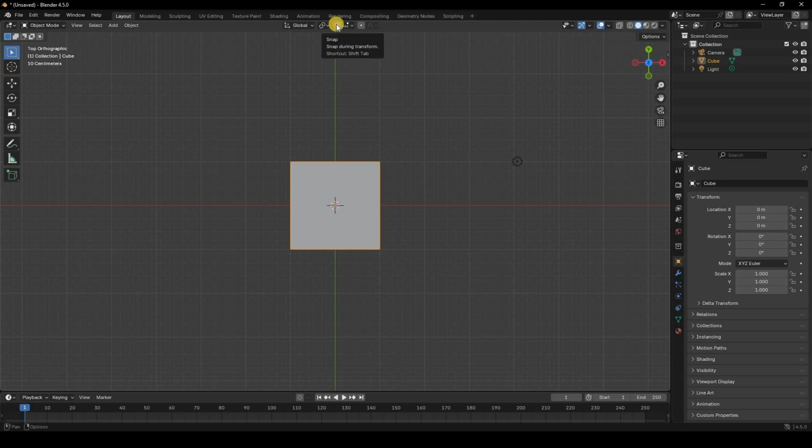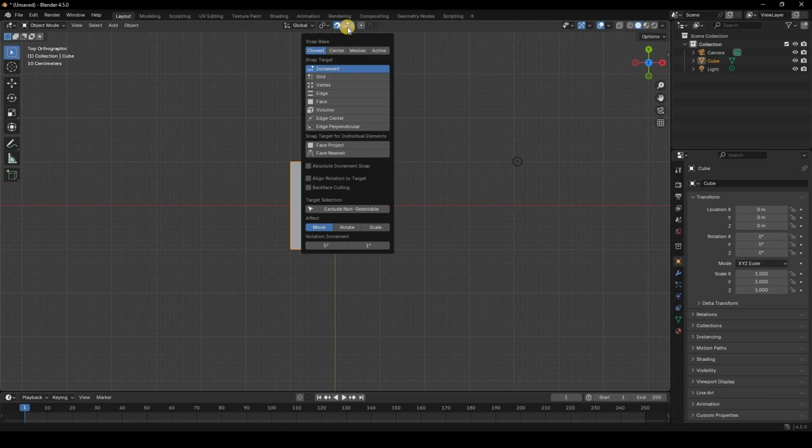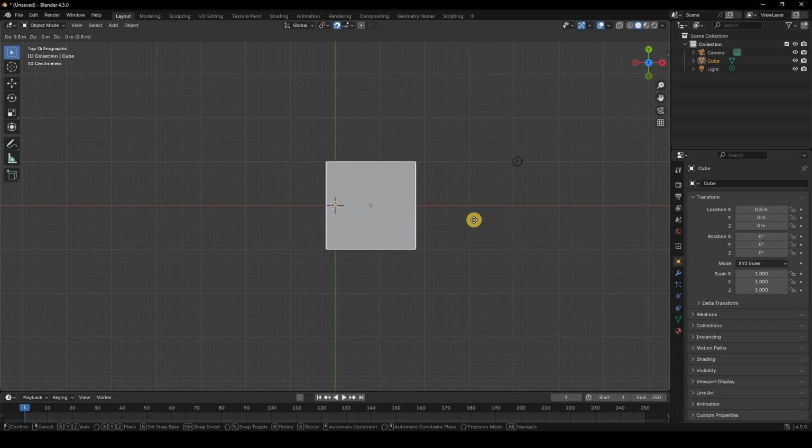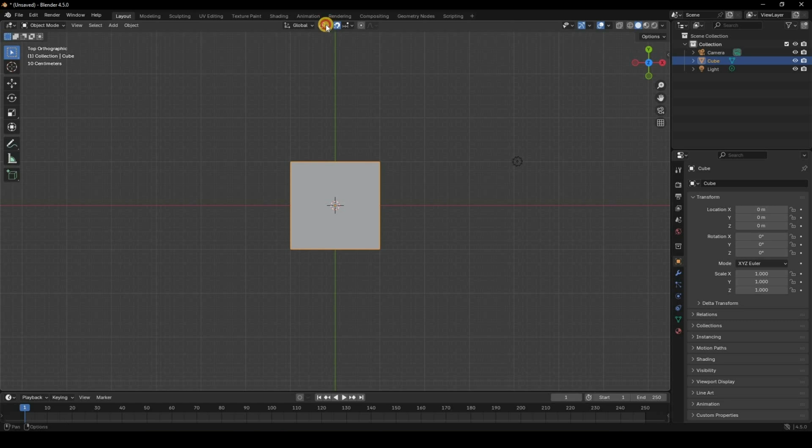So I'll just turn on this one. It's called snap. There are different options for it, but I'll just keep it on increment for now, and I'll just move it. And as you can see, it's actually moving per square, and I can easily move it about over here. So there are obviously other options as well, but we will discuss those later on.